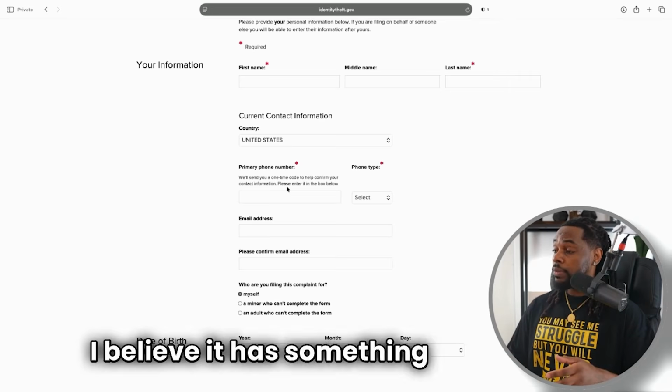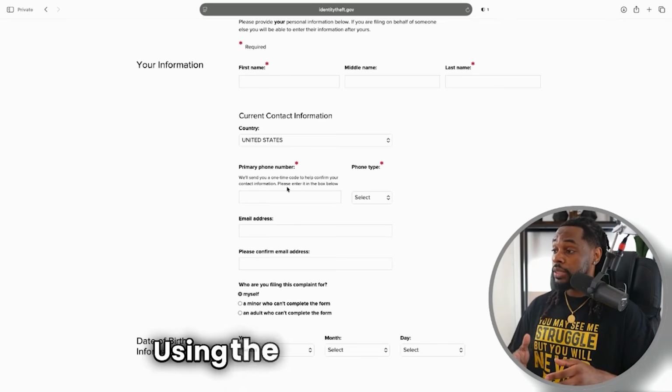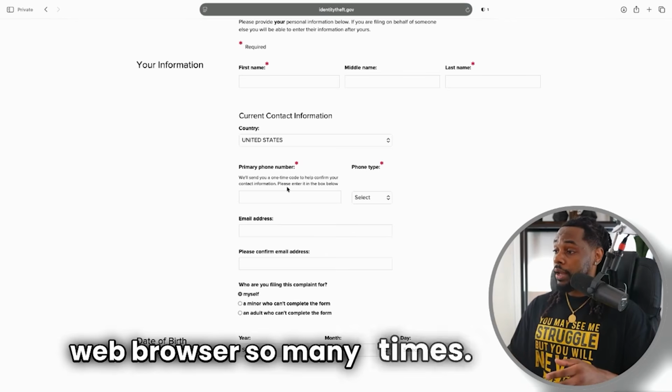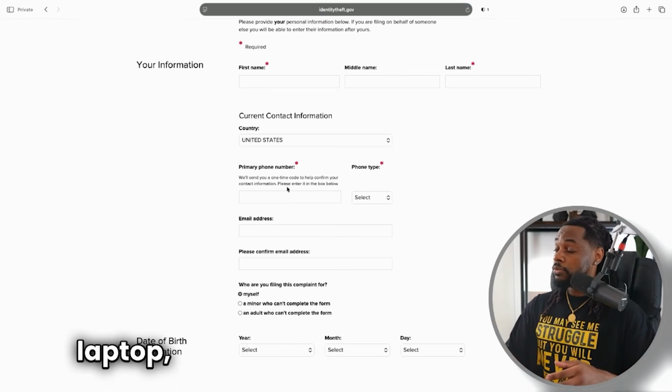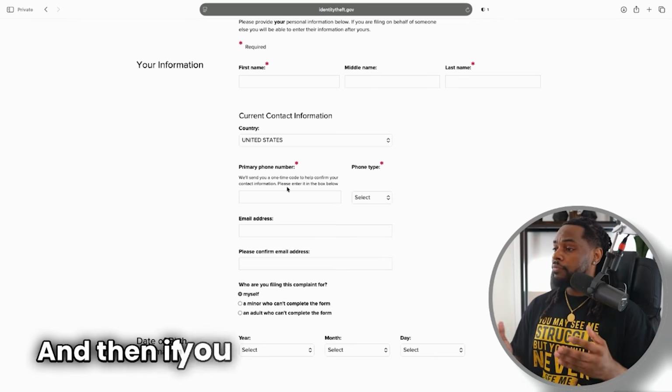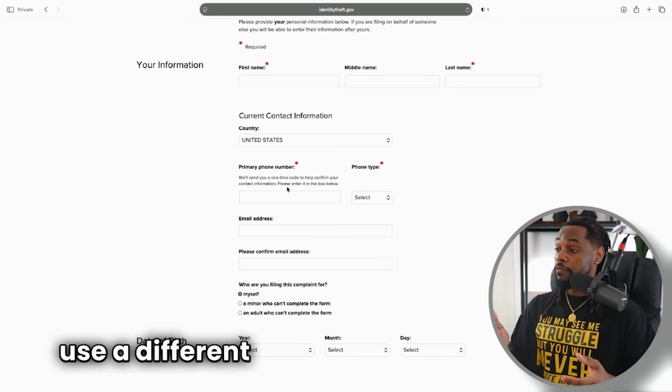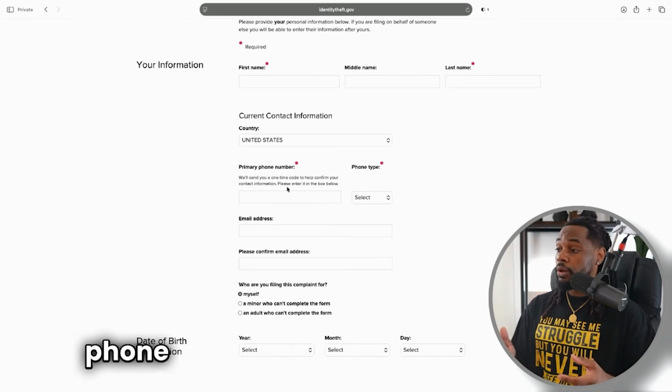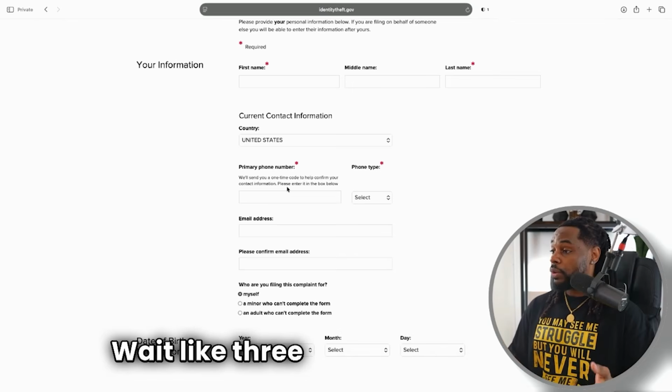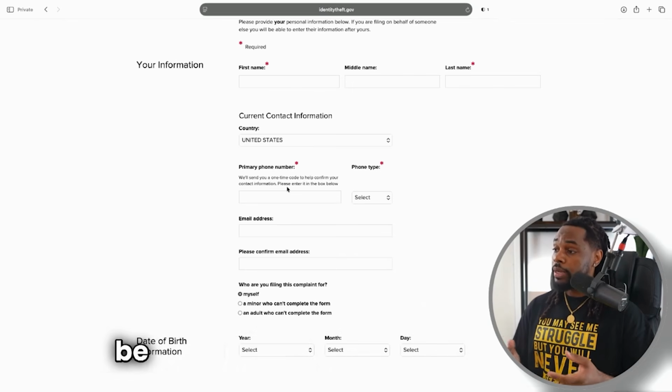I believe it has something to do with the IP address using the same web browser so many times. So worst case, if you're on your laptop, try it on your phone. And then if all else fails, use a different phone number. If you don't have a different phone number, that's fine. Wait like 3 days or so, come back, you will be able to do it again.